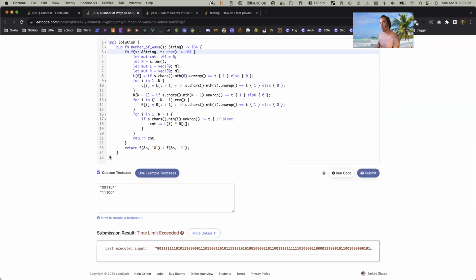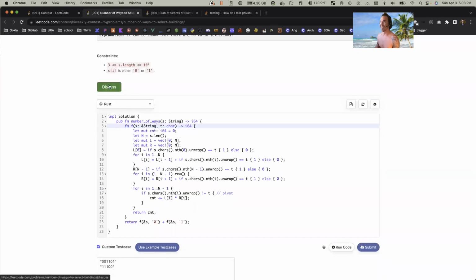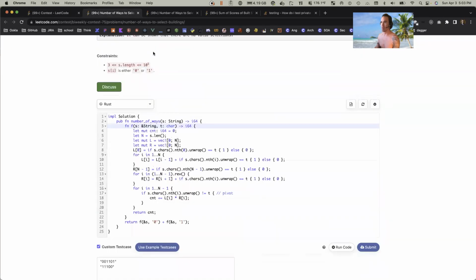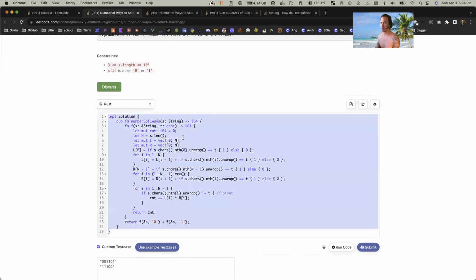Oh no, time limit exceeded. Okay, whatever. I totally want to get to Q4. I usually run out of time. So awesome, I have 30 minutes left for Q4. Okay, let me post this real quick. We'll get on to Q4.